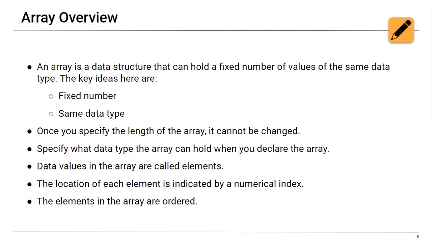When you declare an array, you say what kind of data it's going to hold. Is it going to hold ints? Is it going to hold strings? Is it going to hold students? Once you specify the length of the array, bullet point 2, you can't change it.